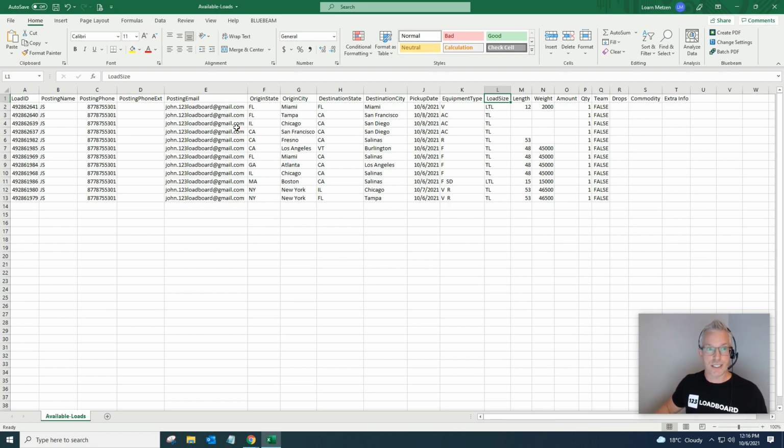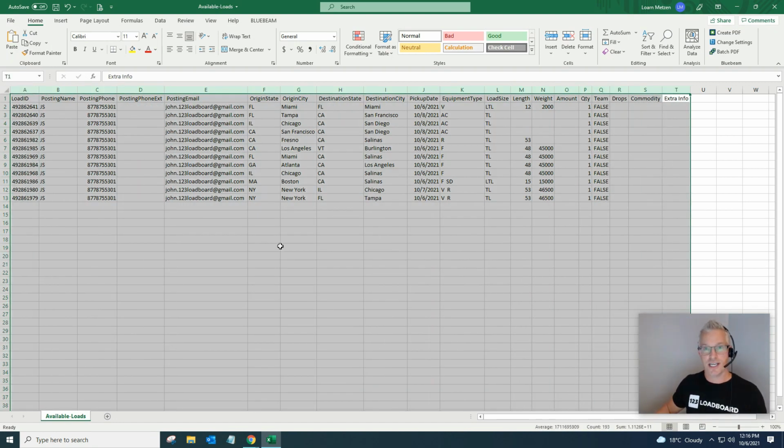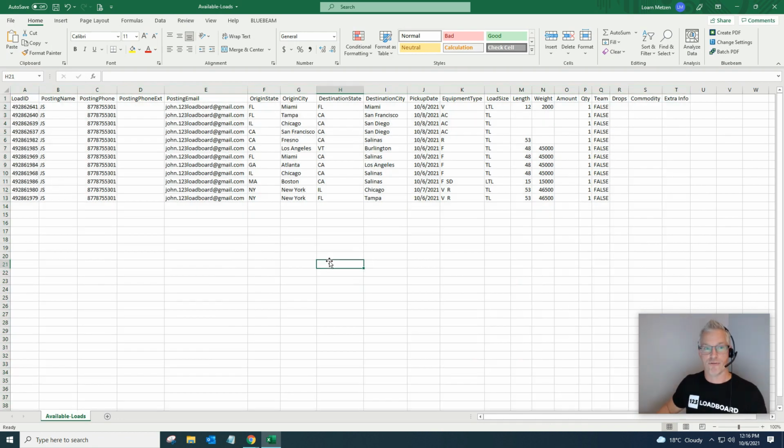The key factor here is to keep in mind, always keep all columns the same. If you change it, we have to remap the columns to the proper fields. Therefore, your loads won't get posted in real time. We'll have to do some adjustments on our end. So if you keep your file the same way intact, we will be able to post your loads each and every time.